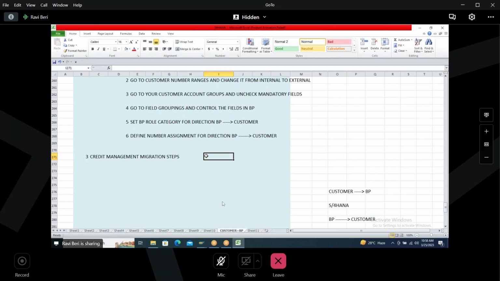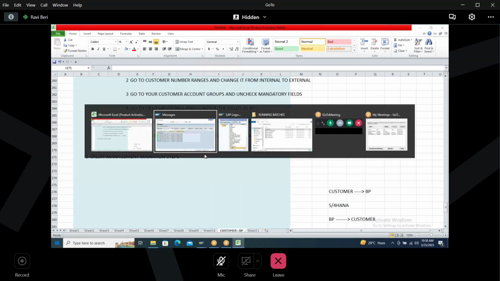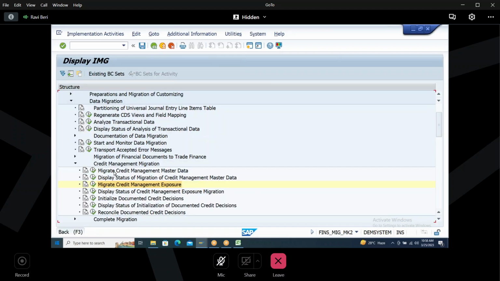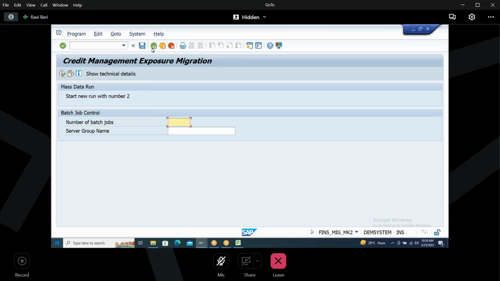But I already did this after technical migration. That is the reason we got credit limits and all in BP. Okay. But you have to do these steps, then only will credit exposure and credit limits update in BP. So this is the third step. Migrate credit management exposure, third step. Just execute, that's it.